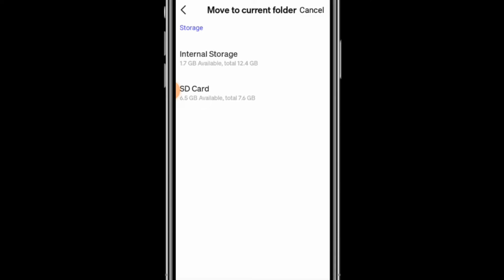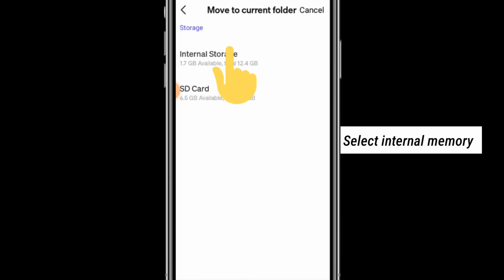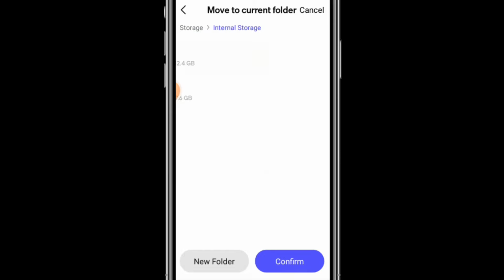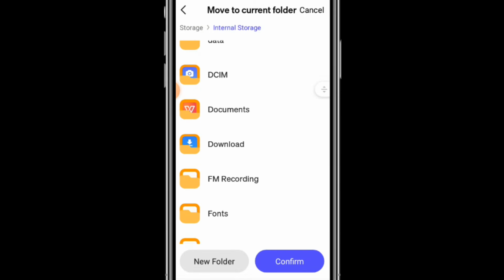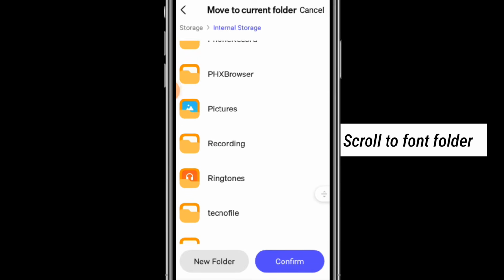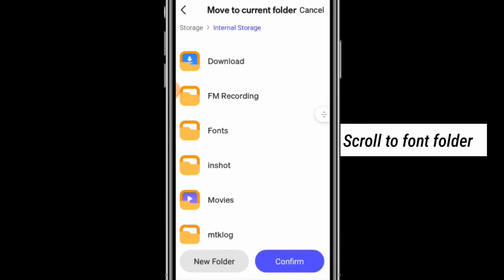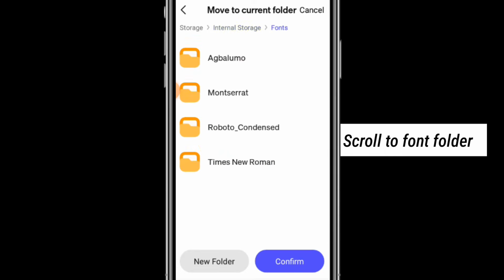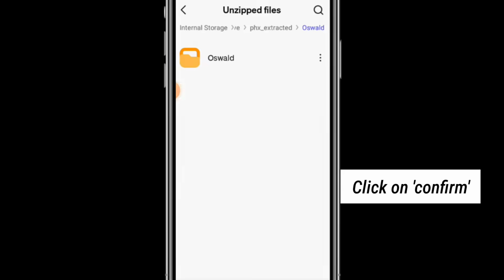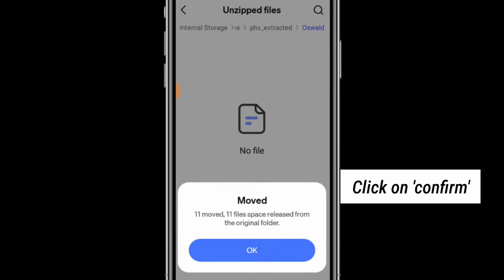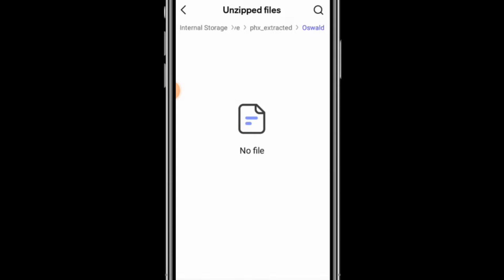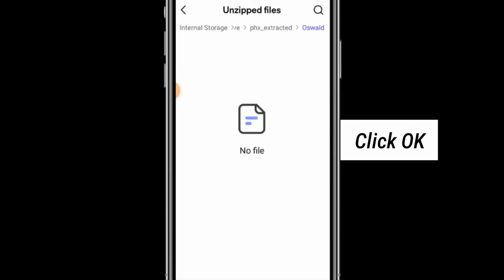So I'm using my phone memory so that when I remove my memory card, it won't disrupt any activity on my Pixellab. Now you scroll. These are folders. You scroll to fonts. This is the folder for fonts. You click on fonts, then you click on confirm. So it has moved to that folder. You then click OK. Now you are done with it.